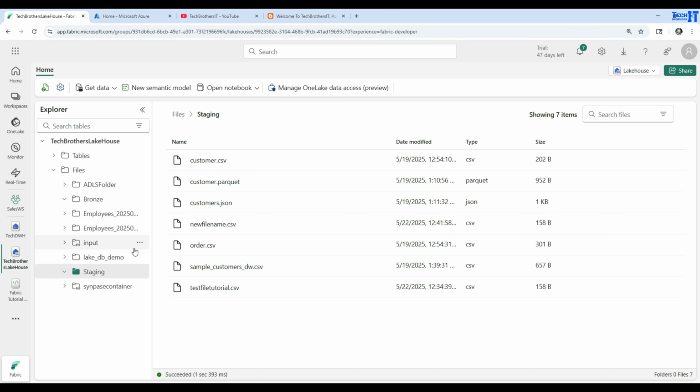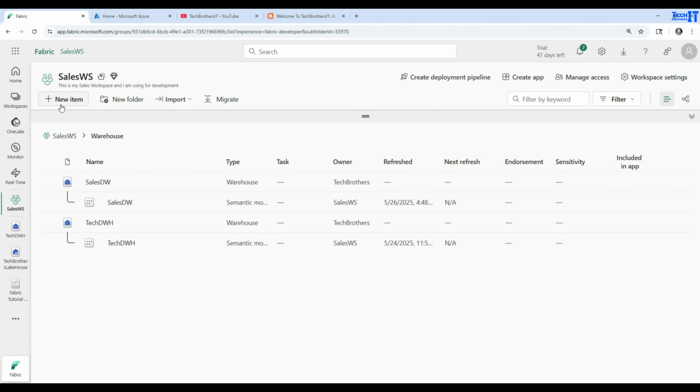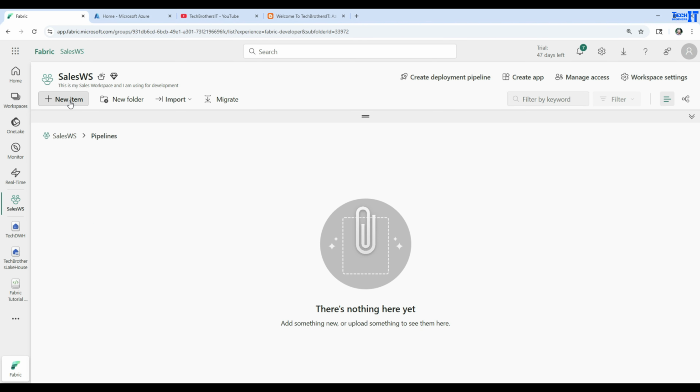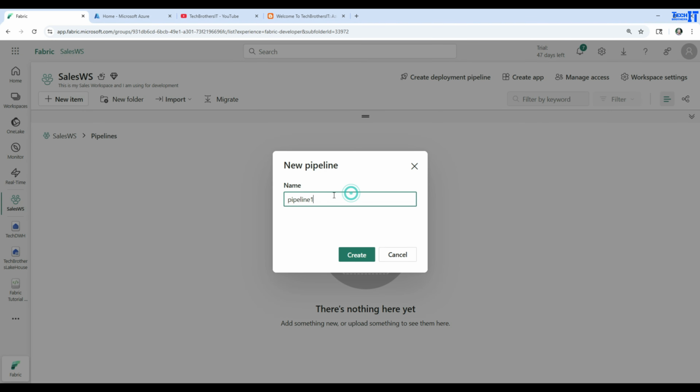Now to create this pipeline, there are many different ways. You can go to the workspaces here, then go to Sale Workspace, and here you will see the new item. Let me click right here, and then I'm going to click on pipelines, because I want to create that pipeline inside this folder. So here I'm going to say new item, and then go for a data pipeline. Once I click there, I can call this one PL load Lakehouse file to warehouse. Okay, so that's my pipeline.